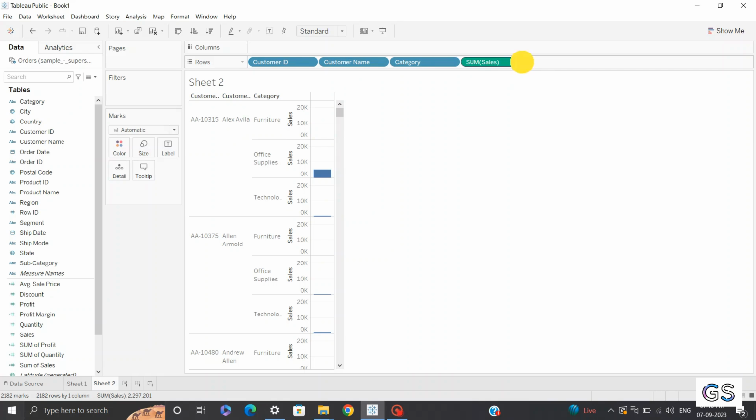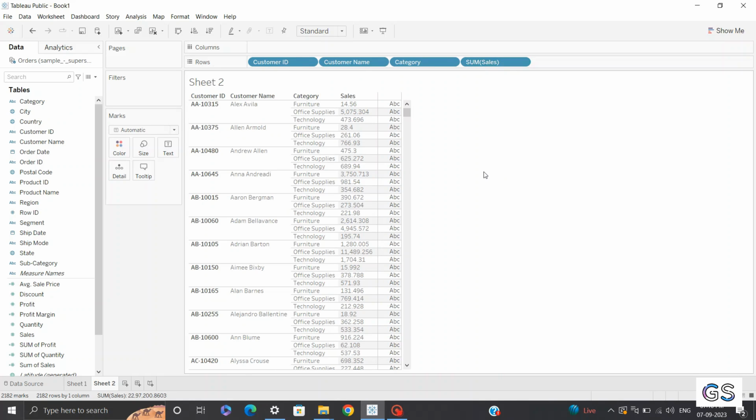So what I'll do, I'll click on this drop down and click on discrete. So basically you're converting the continuous value to a discrete value so that you can see individual numbers associated with the individual customer name and customer ID. Now let's say I want an index. I want a unique identifier for each of my customer ID or customer name. So for that I need to create an index function. So how can you create this?